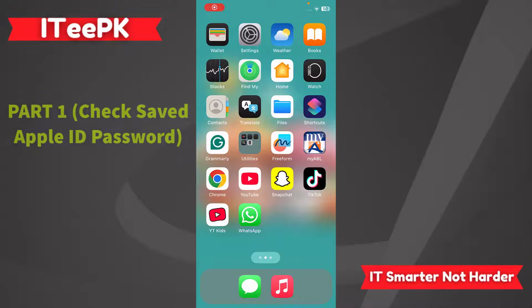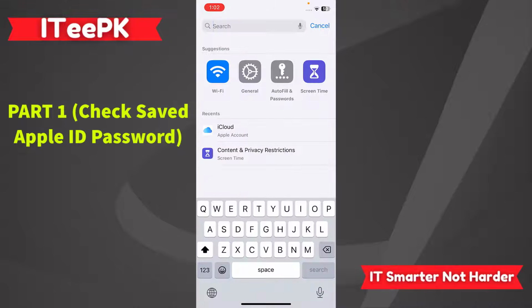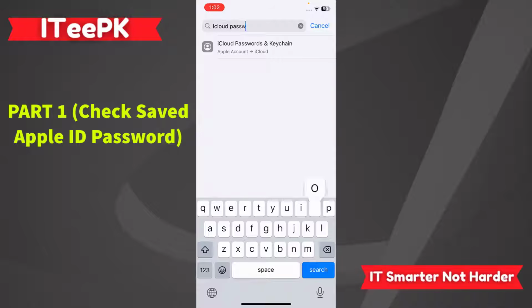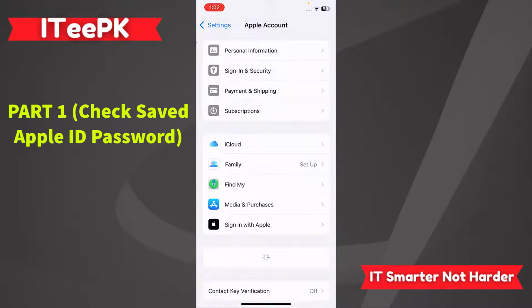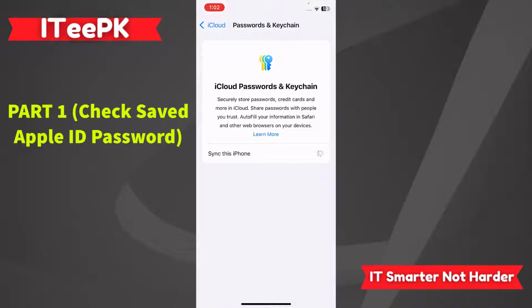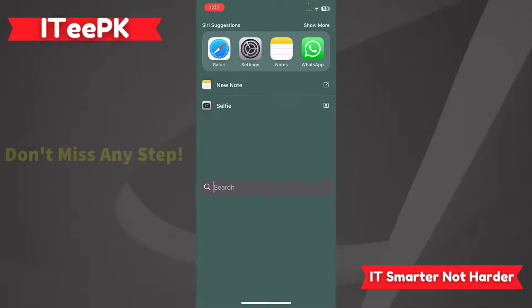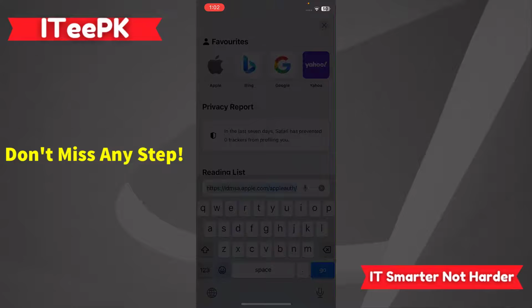Now first let's start on iPhone. Go to settings of your iPhone and here please search for password and iCloud keychain. Please make sure iCloud password and keychain is always enabled in your iPhone. This will securely store passwords, credit card or more in cloud. As my setting is already enabled, let me go ahead and try to log in into the Safari browser.